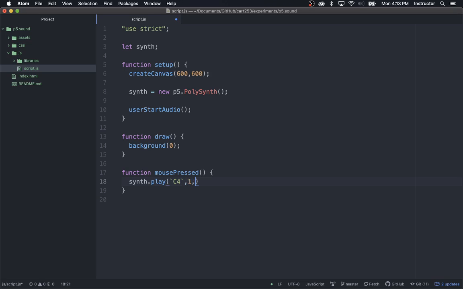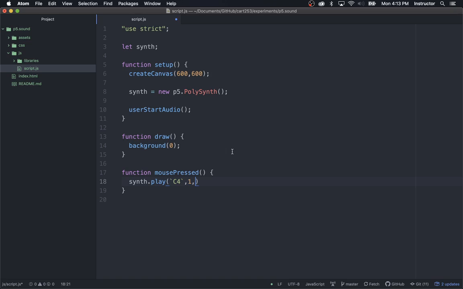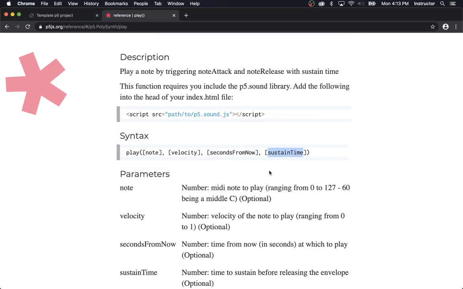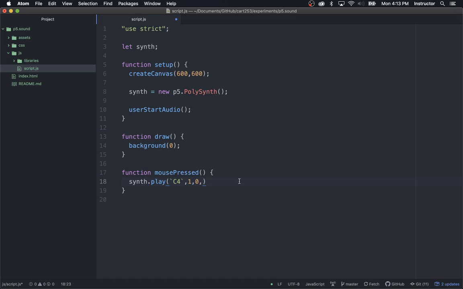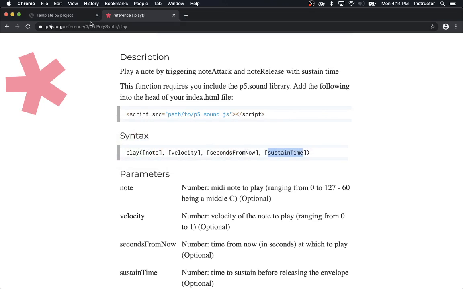I don't want to delay it. I'm remembering that there was the note, then the velocity, then how long to delay playing. I don't see any reason to delay at all, so I'm going to say 0. And then the final thing was what? Sustain. How long should the note stay active? I'm assuming this is in seconds, so let's say 1 second. So play a C4 every time I click at full velocity or volume with no delay and sustain it for 1 second. Let's go listen to that and make sure it does something.